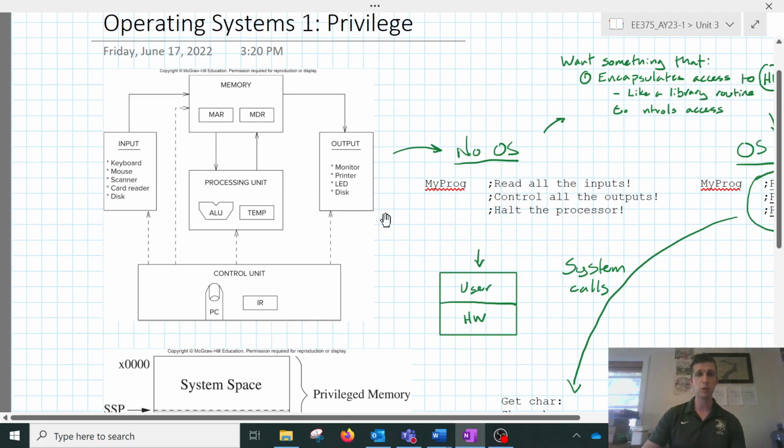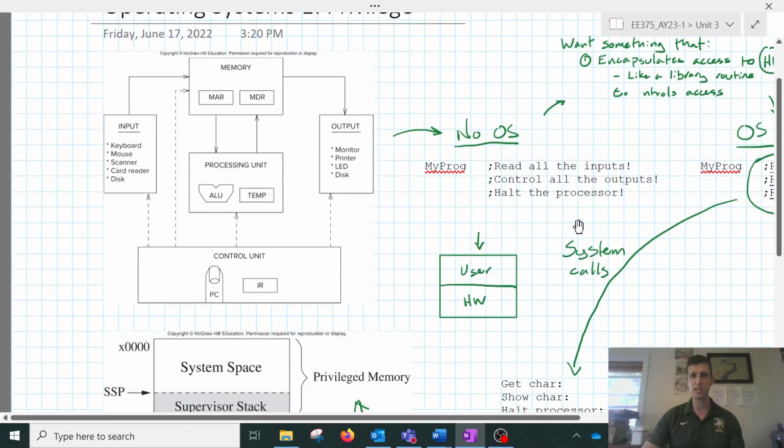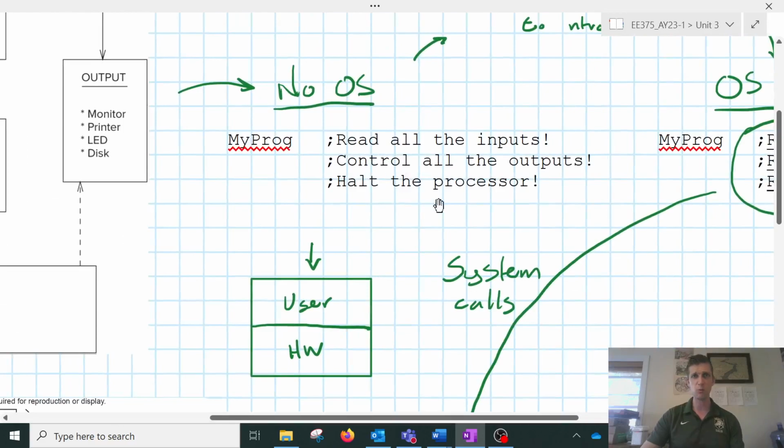And so far we have assumed that our programs have full reign of the memory. We could make the naive assumption that our programs have full reign of the input and output devices, but that actually ends up, we run into some problems. If you can imagine, I've got a program here that has the ability to just read all the inputs. It can do anything it wants with the outputs. It can halt the processor at will. Then there are potentially some issues with that, if there are multiple programs running, or we have potentially some malicious code that's running on our program.